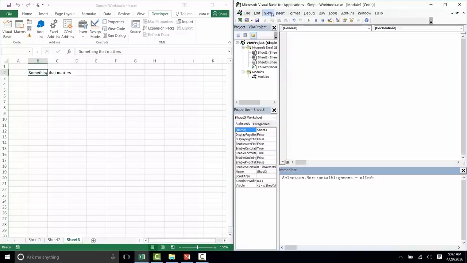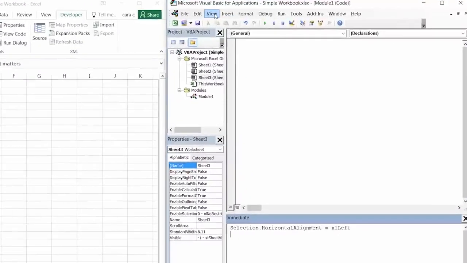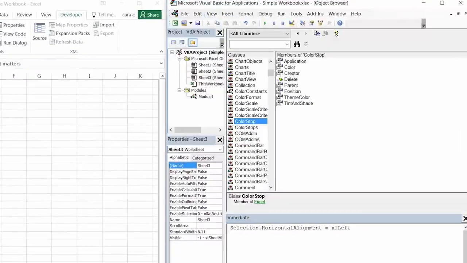This is another thing that I want to be able to see, so I'm going to go to the View drop-down menu and choose my object browser, and I'll see this extra window that pops up here on the right-hand side. Now, this is a library of all of the objects and collections and properties and methods and all the cool kinds of stuff that you can do with VBA.